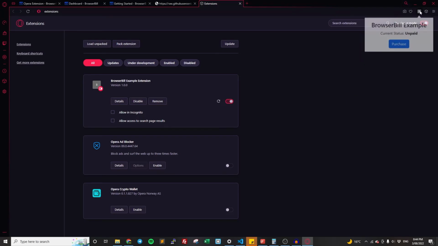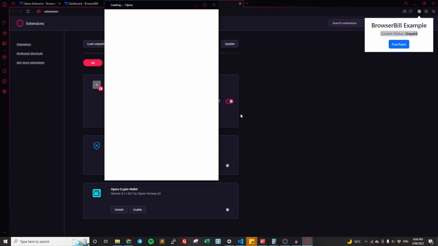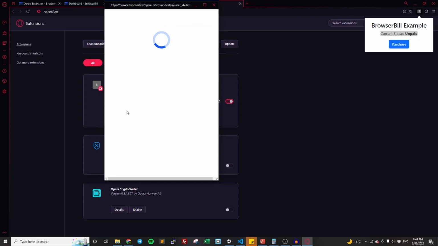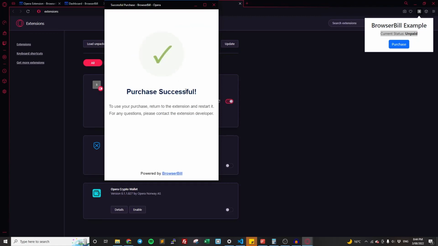And so if we click the icon, as you can see, we've got the popup that we made, and the current status is unpaid, obviously, because we've only just installed it. Then we can click purchase, which is going to open up the popup right here. And so we have the checkout. This is the name of the extension, the plan, and $10. So we can click purchase. Because we haven't connected Stripe, this is just going to be a test payment.